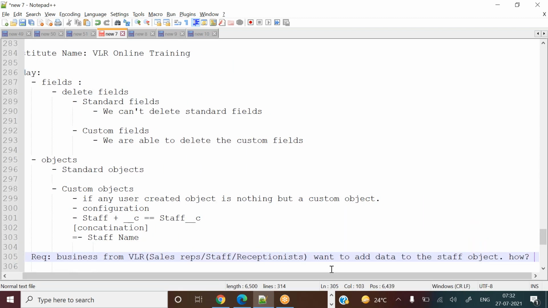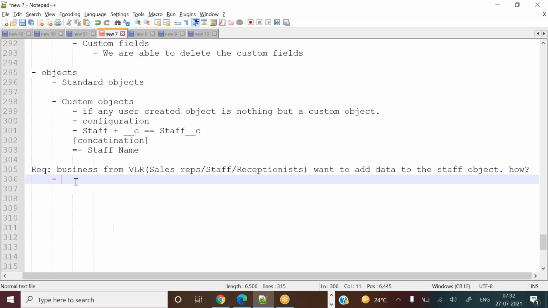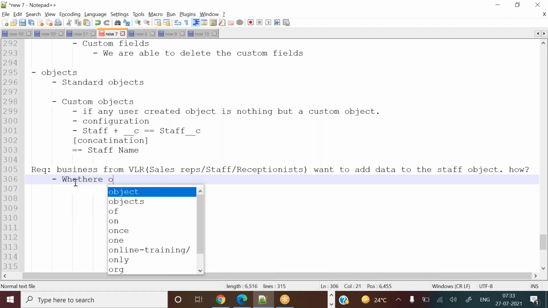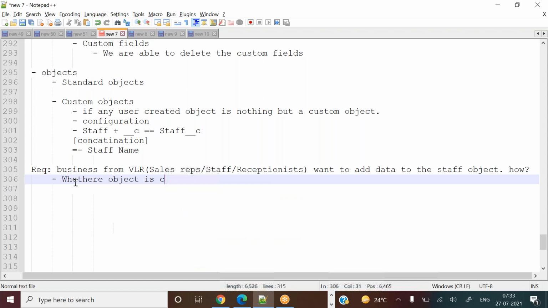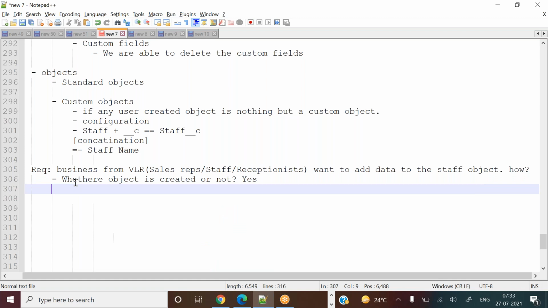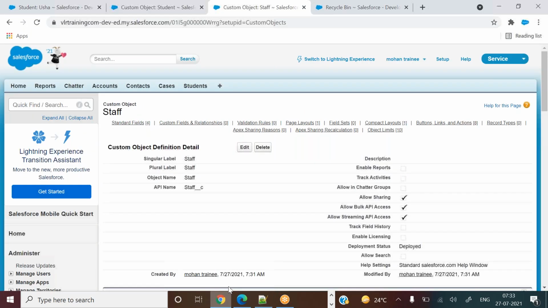How do they want to add the data? If they want to add data to the staff object first, we need to check whether the object is created or not. The answer is yes, just now we have created it. And next, what do we need to do? Can anyone tell me the answer: if I want to add or update records for an object, after creating the object, what do I need to do? One more feature I need to add. What is that feature? Just one person can tell. Creation of tabs. What is that? Tab creation.